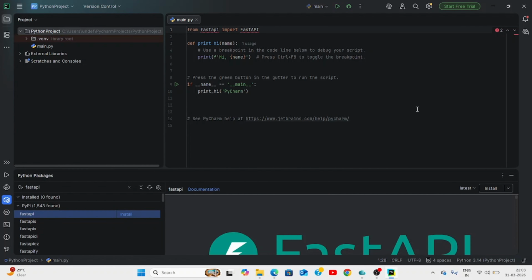Now come to the right side of the Pycharm screen. Here you are going to see the install button. If you click on it, it will start installing the latest version of the FastAPI library. But if you want to install a specific version of the FastAPI library, then click on this drop down, choose the version and then click on the install button. But in this video, I will install the latest version of the FastAPI library.